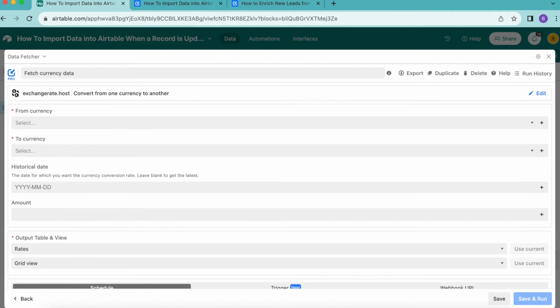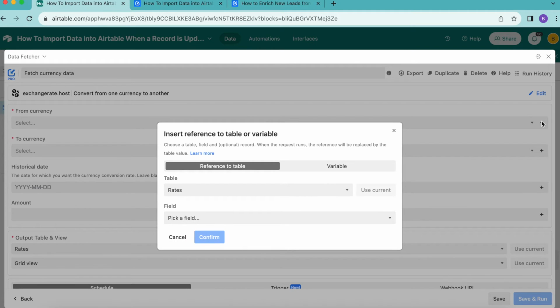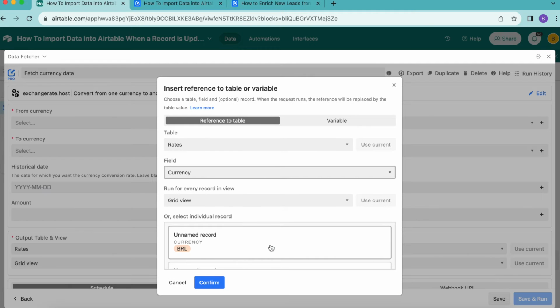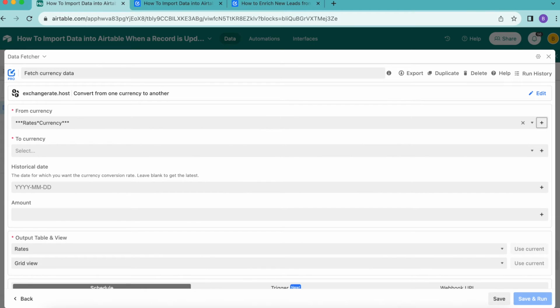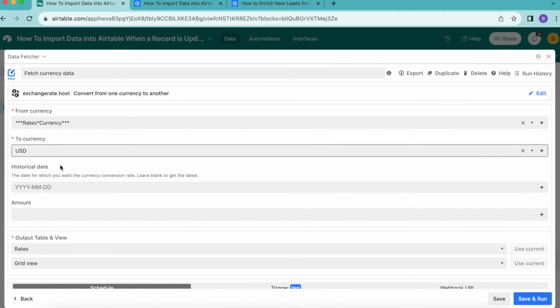So now we're going to have a look at this from currency section. All the way over to the right hand side, you want to select the plus symbol so that we can add a reference to our output table. So here we want to make sure that the table reads as rates and the field is currency. Really great. The following will pop up like so, and then you can select confirm, and now you'll see that information has changed in the input box. Great. Now for the to currency, we do want to select the currency that you wish to convert to. For this example, I'm going to go ahead and select USD, and then we simply select save and run in the bottom right hand corner.